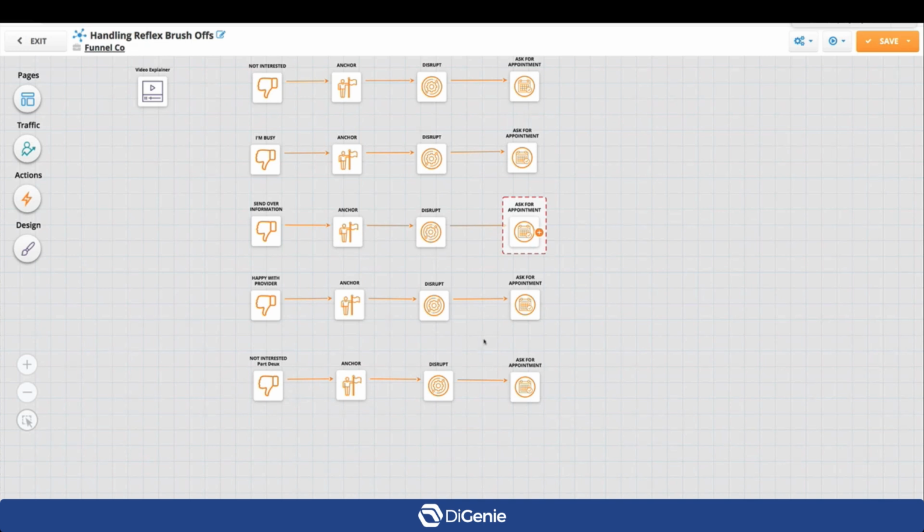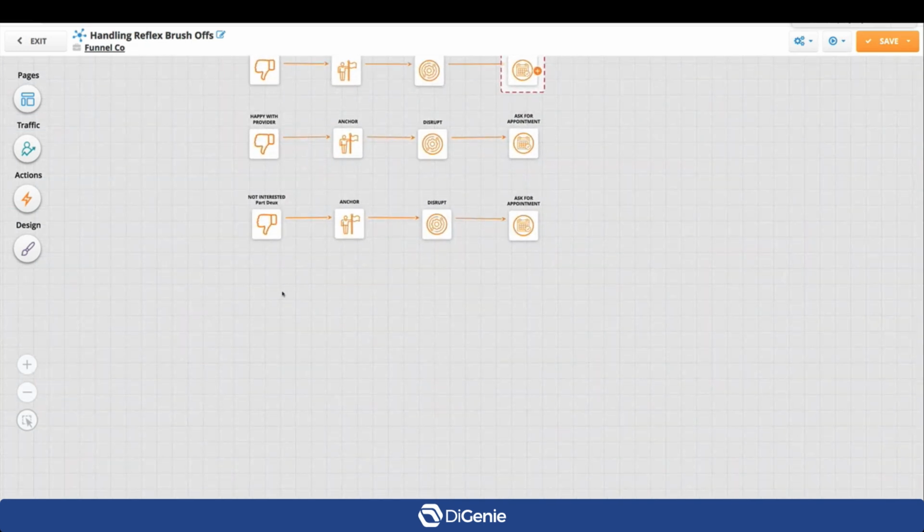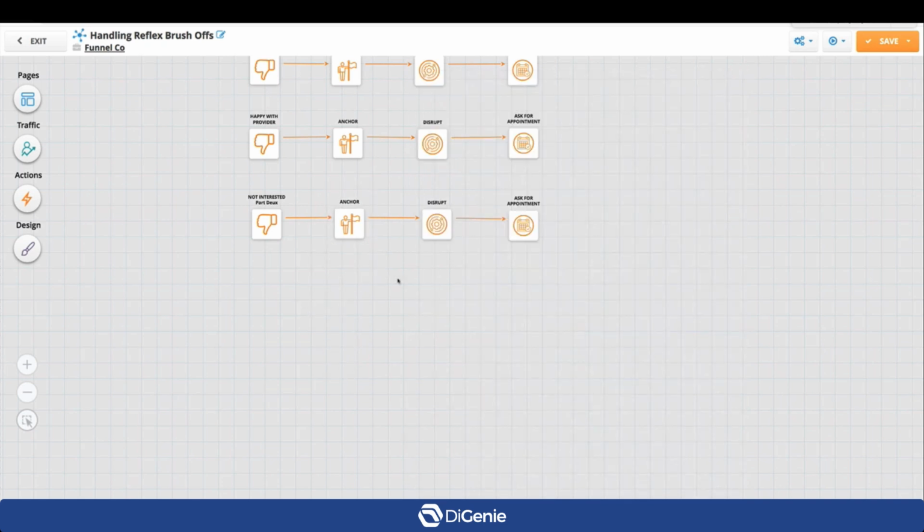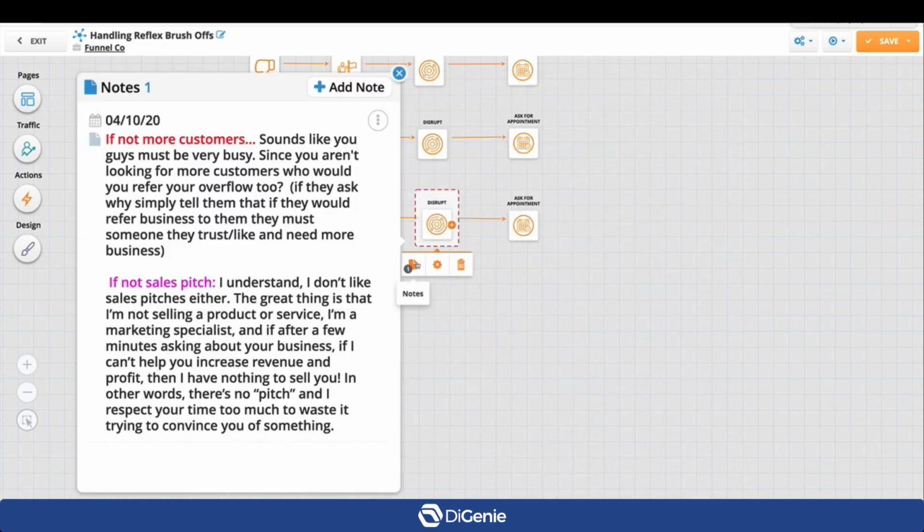Then there's "happy with our provider," which you can go through here, and then you have the "not interested" part. This is the one that I really like the best. This is how I handle it whenever they say they're not interested. The anchor here is, "Okay, I'm curious, what is it that you're not interested in? Not interested in getting more customers, or not interested in a sales pitch?" Most of the time, when they disrupt it, they're going to say, "Not a sales pitch." "I understand, I don't like sales pitches either. The great thing is that I'm not selling a product or service," and you go through this whole script here.